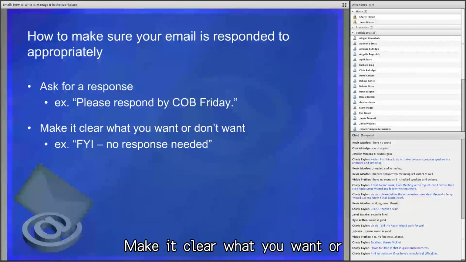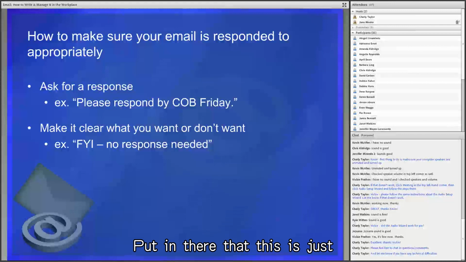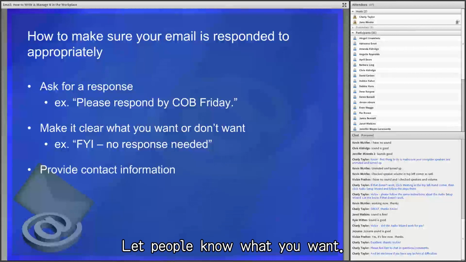Make it clear what you want or don't want. Put in there that this is just for your information, that I don't need a response. Make it clear. Put that at the end of your email to let people know what you want.